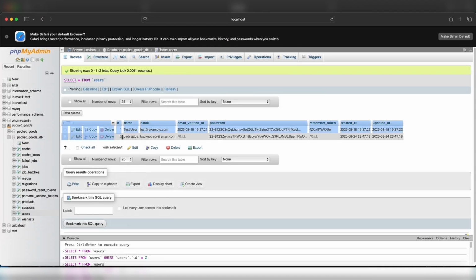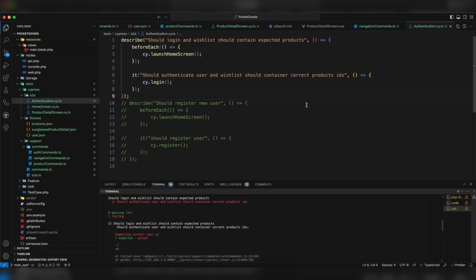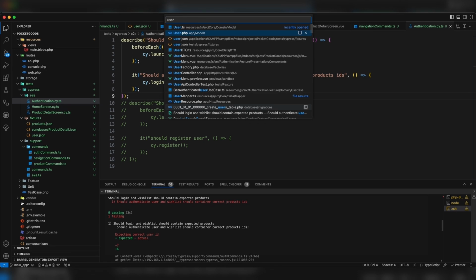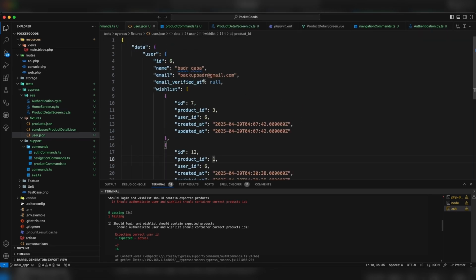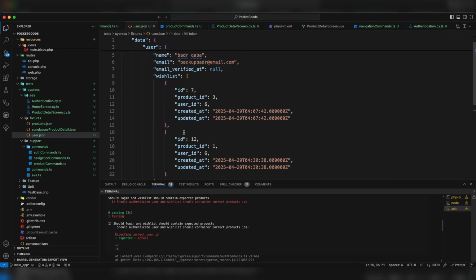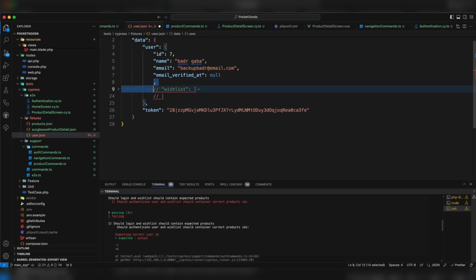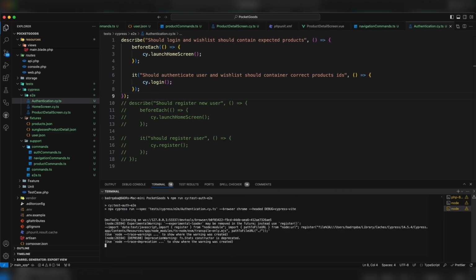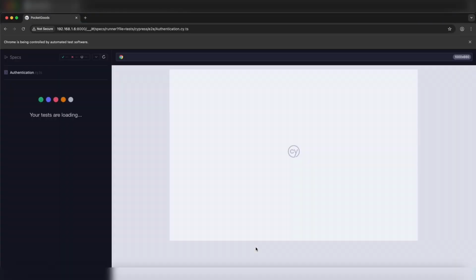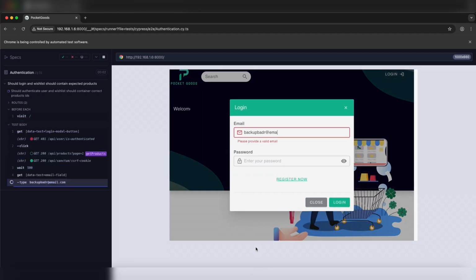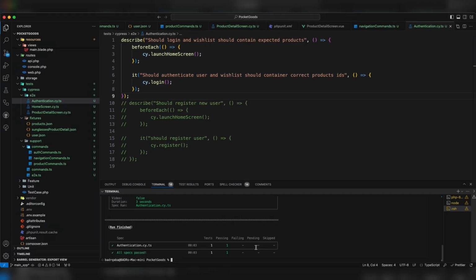The created user here has the user ID. So let's update the fixture. So the fixture should be user. And we have, instead of Gmail, it's going to be email. And the ID is going to be 7. And for this wish list, comment the wish list for now. And again, this is the wrong thing to do. So again, you shouldn't test with real data. And the test passes.